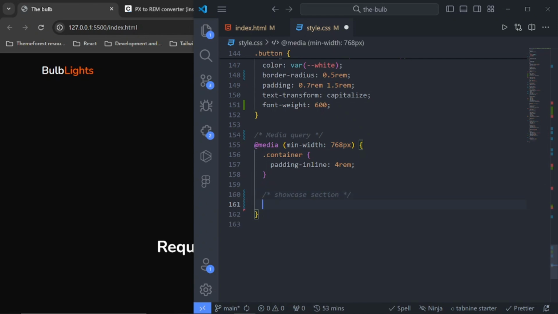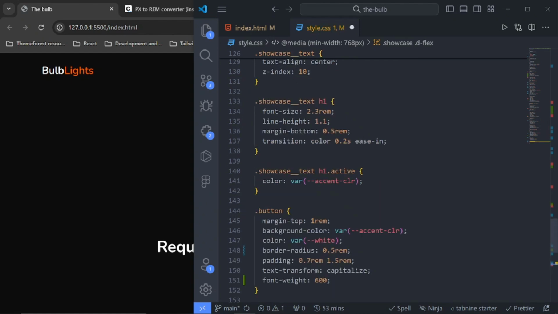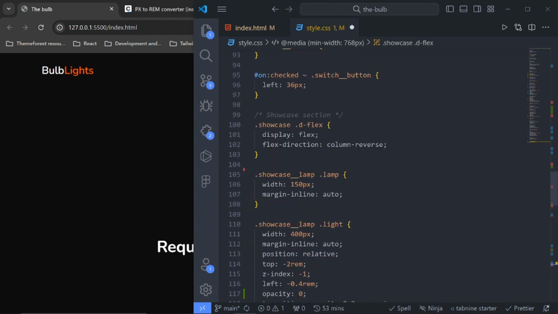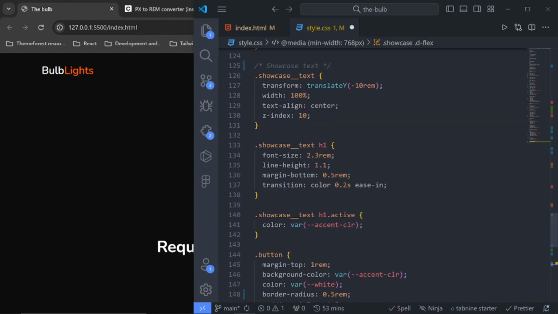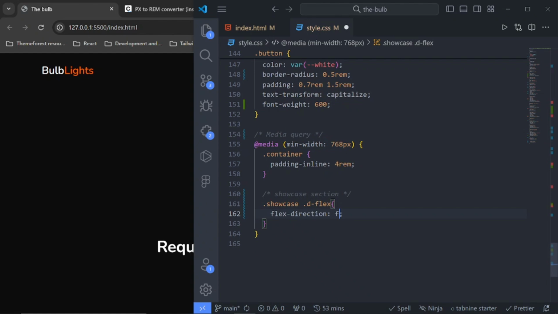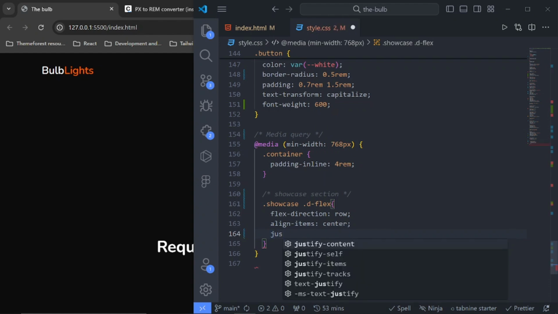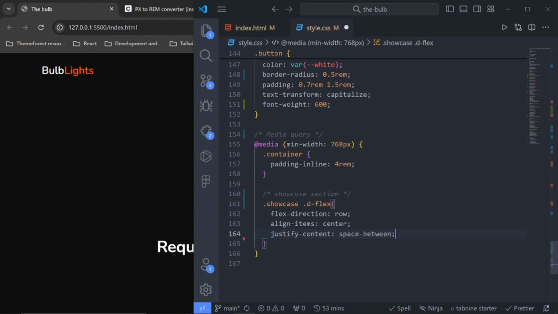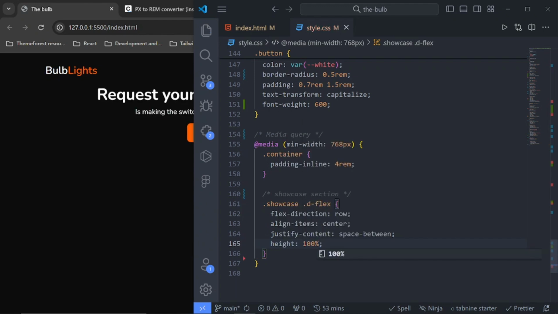So we say that should be showcase, and grab the deflex. Remember we added some stuff right here for the showcase. So we'll see quality again now. The flex direction this time should be row. Then the align items should be center. Justify content should be space between. Then the height should be just 100%. So let's see. Okay, cool. So far so good.